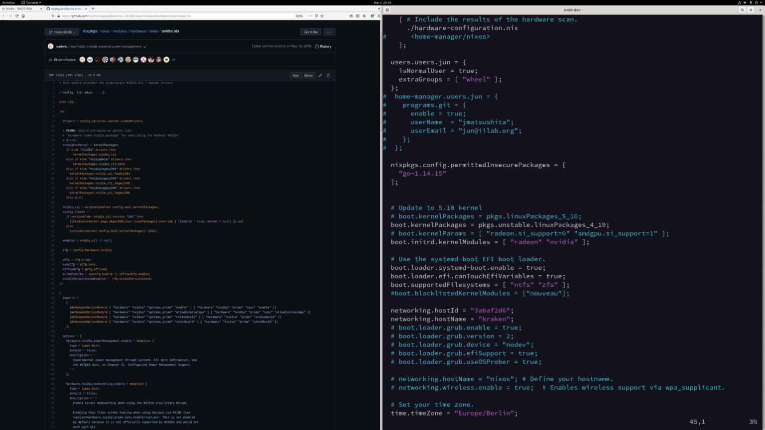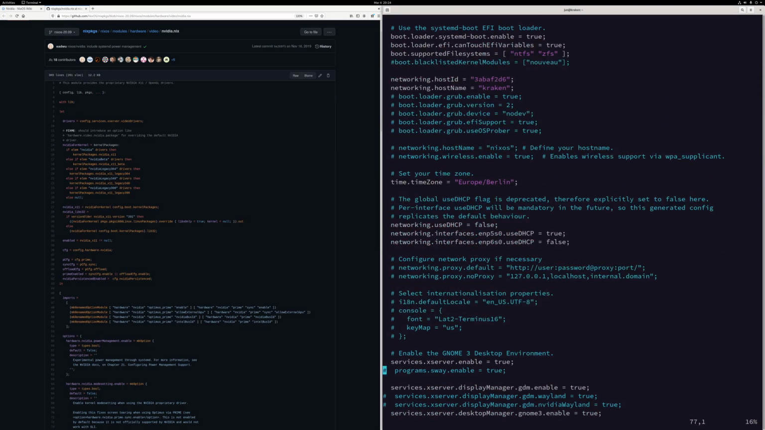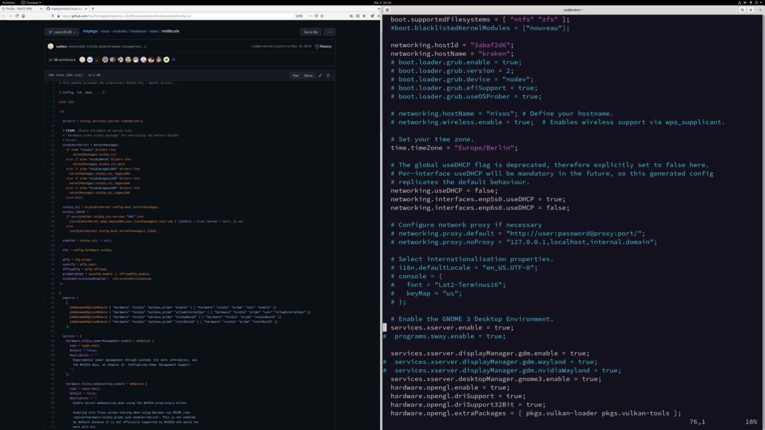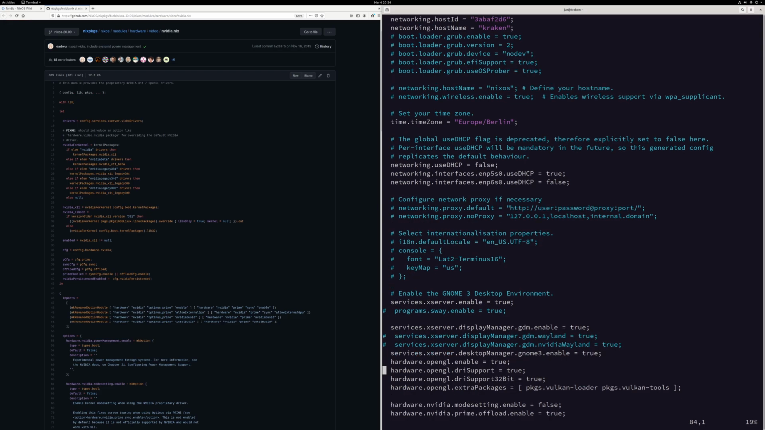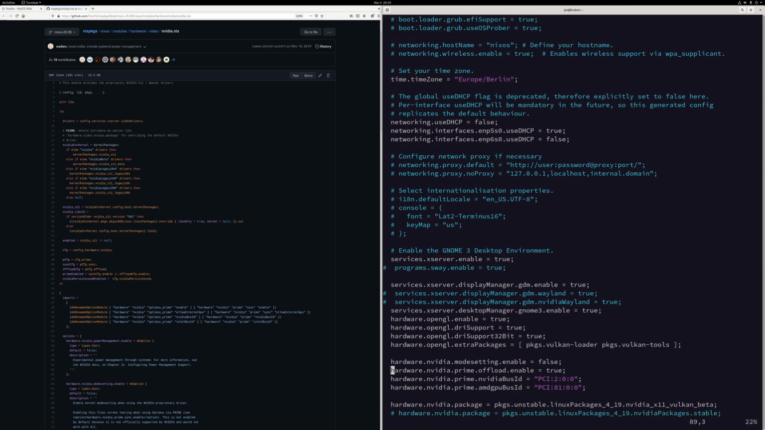Right, so I don't have to blacklist this explicitly, and I have to enable the X server using GDM and GNOME 3 right now. I'm not sure whether this is useful, but I do have this enabled: OpenGL, DRI support, and DRI support 32 bits. I'm also loading extra packages because I want Vulkan to work. I think it doesn't quite work at this point, but we're close.